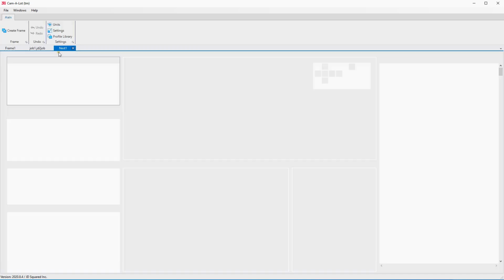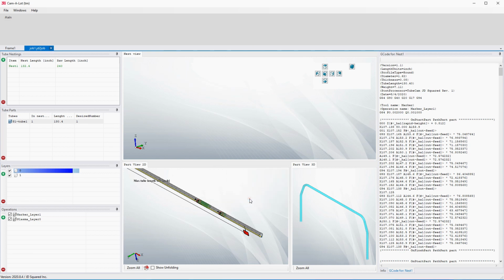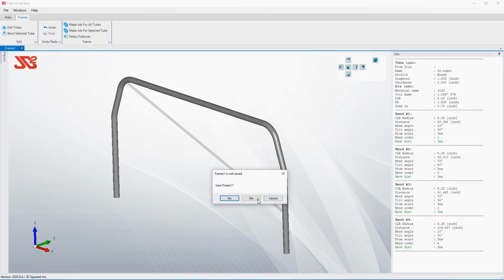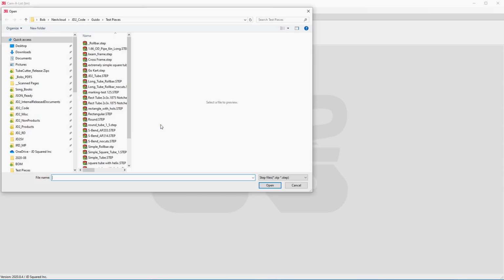So let's go ahead and get out of that. Let's get out of that. And then the final feature I'm going to show you is an example if you use an external program. In fact, let me show you the import feature. And let's see, what can we import?